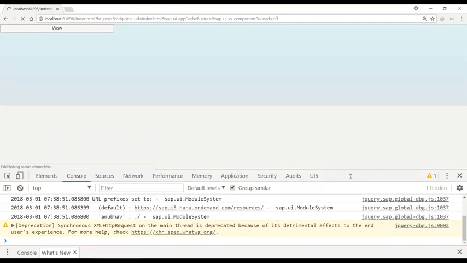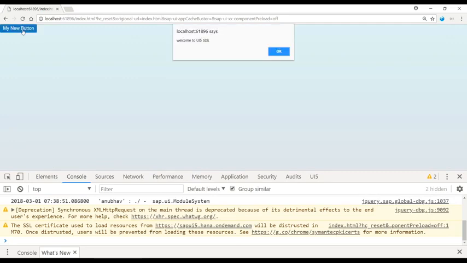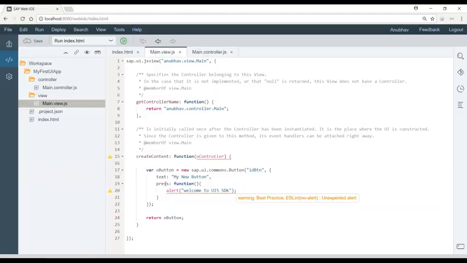Watch carefully what will happen. I click on the button, and voila, you see it gives me a pop-up saying welcome to UI5 SDK. So that's how you attach your event to a button. Okay, press is an event, and press is the event name, and then you attach a function to it.